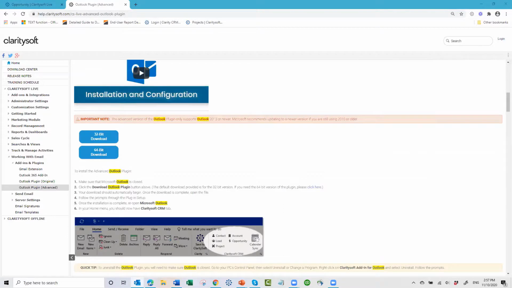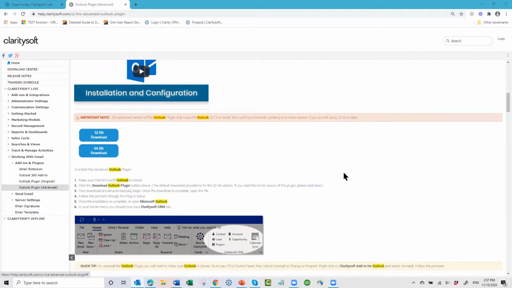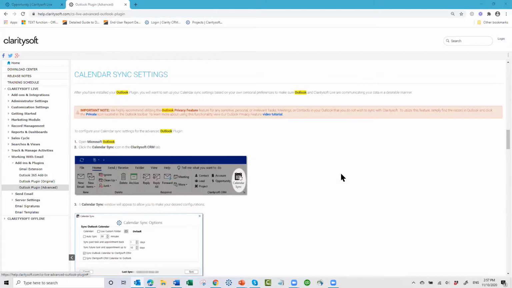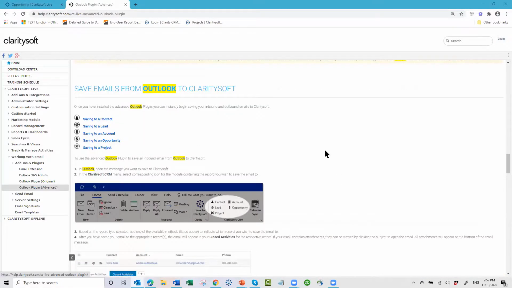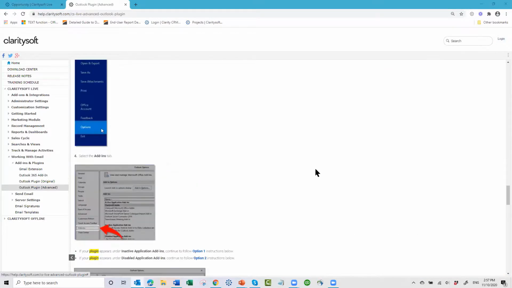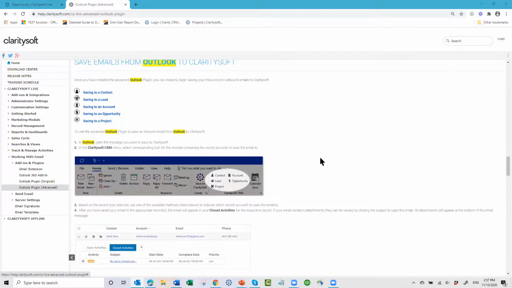Okay. And for those of you that are using Gmail, we have a Gmail extension that works the same way. So if you're not using that, then just look up Gmail here in the help and it will tell you. But this walks you through all the steps and tells you how to set it up. Okay. And then it explains how to save your email. So it's all right here in the knowledge base.